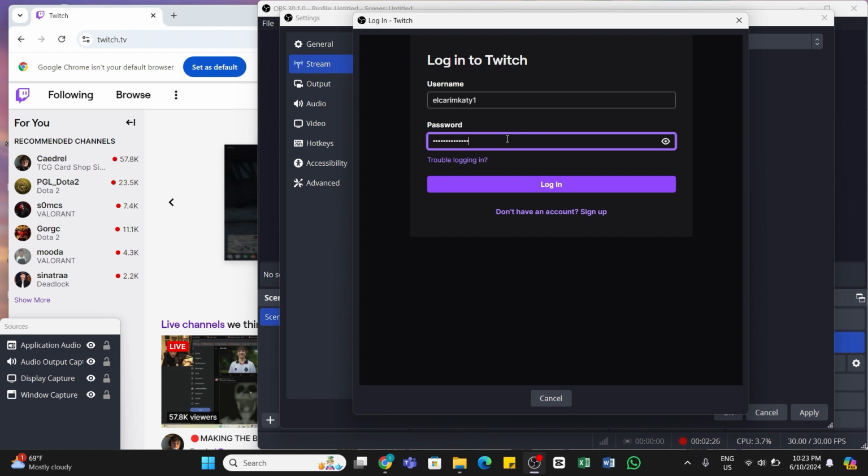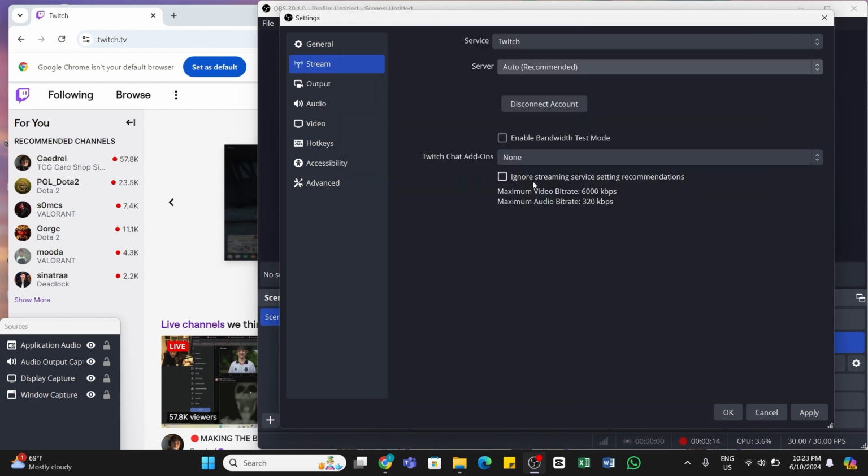After entering the password, now click on this login button right here and then you will be able to log into your account. If you are connecting your Twitch account to OBS Studio for the first time, then you will need to click on the authorize button which will be presented on your screen. After that, you can see you have successfully connected your Twitch account to OBS Studio.